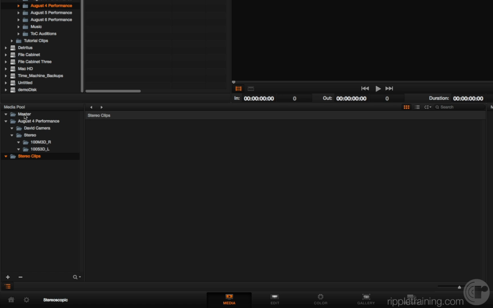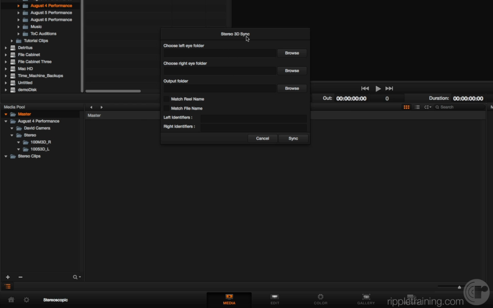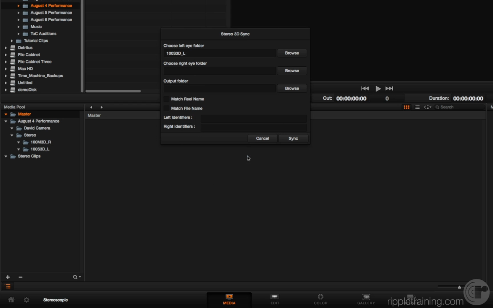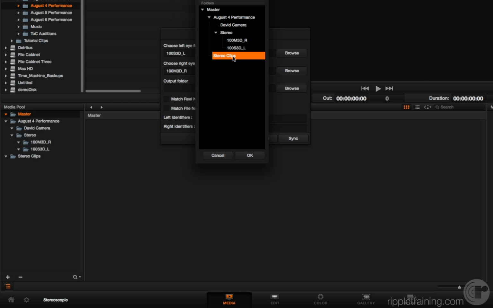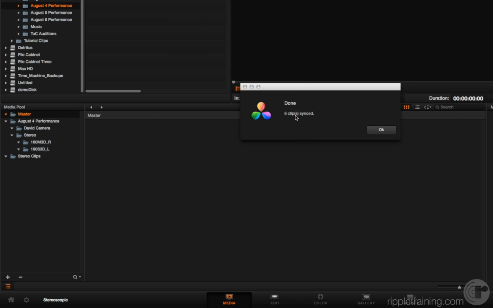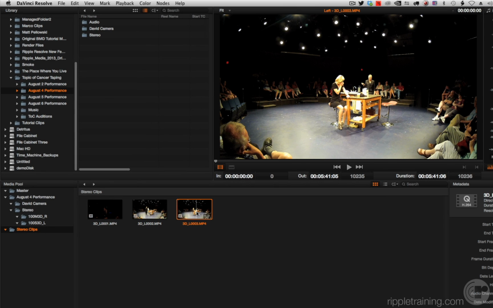And now I'm going to right click the master bin and choose stereo 3D sync. I get prompted with this window to choose the left eye folder. Click browse, open this up. There's my left eye folder. Choose the right eye folder, same thing. Choose the right eye folder. Once the output folder, this is the stereo clips bin that I created very deliberately. And now it wants the left and right identifiers. So 3D underscore L. Actually, that's the wrong identifier, and then 3D underscore R. At this point, all I have to do is click sync. It tells me six clips have been synced. I click OK, and now if I select stereo clips, there are my stereo clips.